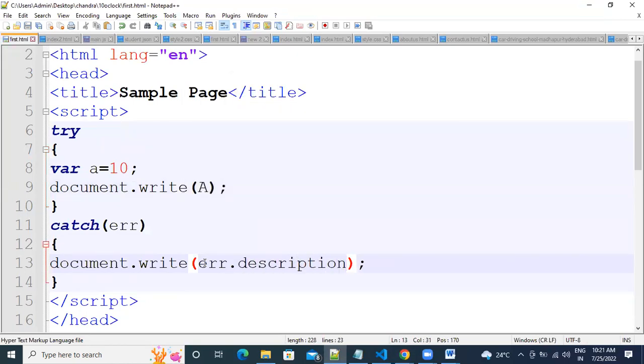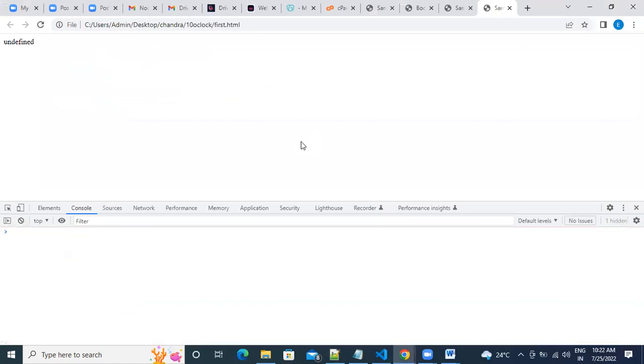Whatever error you are getting, I want that error description. That's why description is a predefined property. We just have to take that property and use it. Now I'm going to check the same program. Now we can observe in the browser console, there is no error. We are getting it directly in the browser area only.